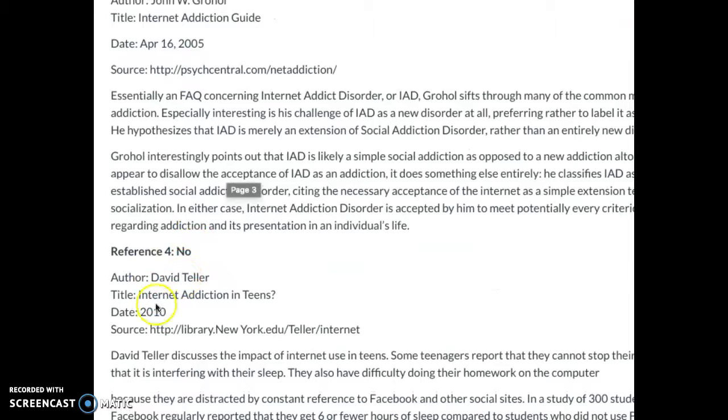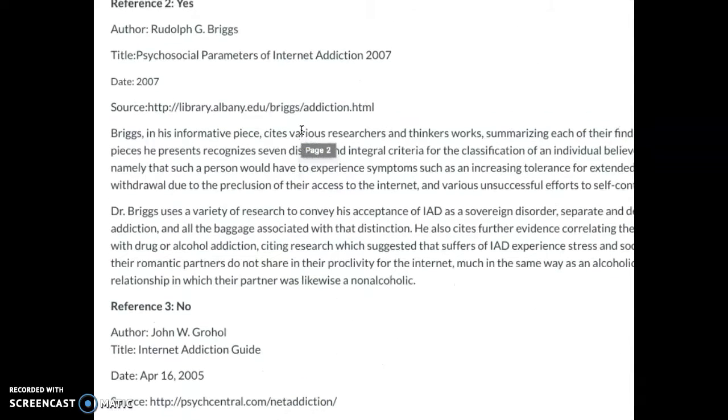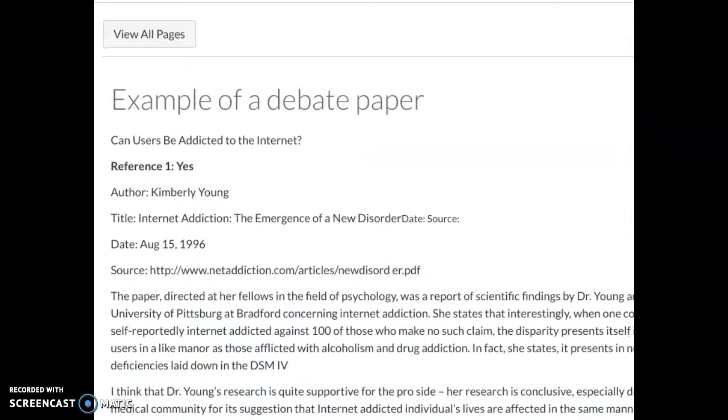And here's the fourth one, same thing. Here's the reference information, a brief statement about what the article says that is supporting the no side of the debate, and then what the student had to say about that. So that is everything that you do for your debate paper.